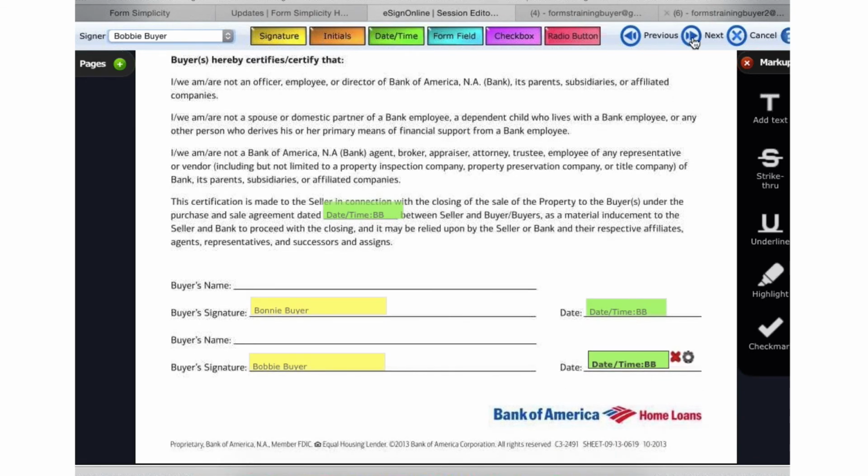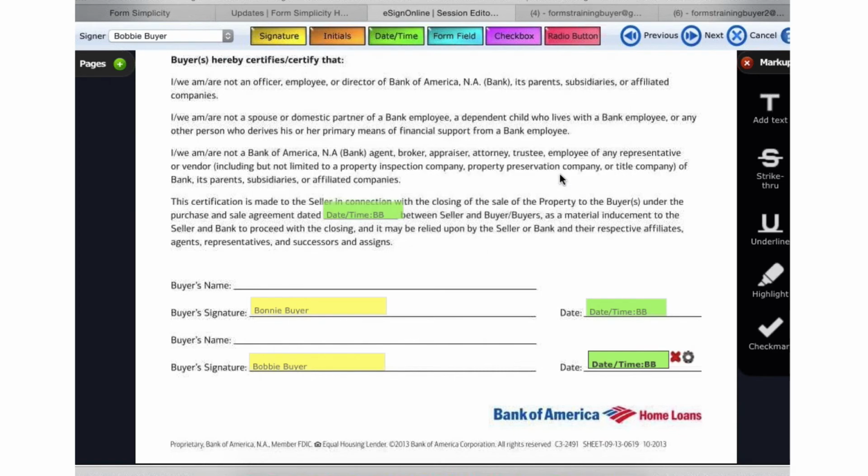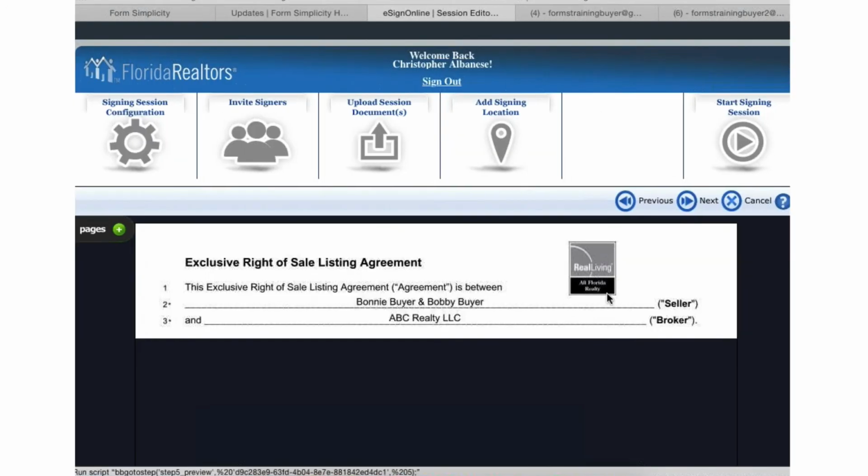Okay, now we're done with everything. We're going to hit next. The next screen is first our markups. They're going to be permanent if we hit next again here. So are we sure we want those markups? I'm sure. I'm going to hit OK. Now those markups are permanent. They can't be removed later.